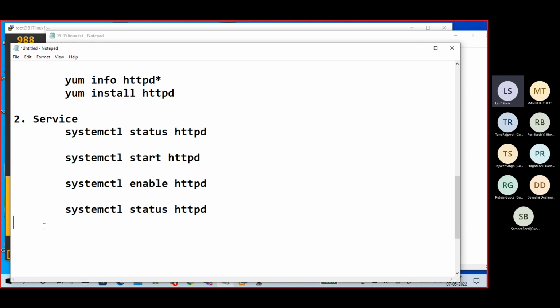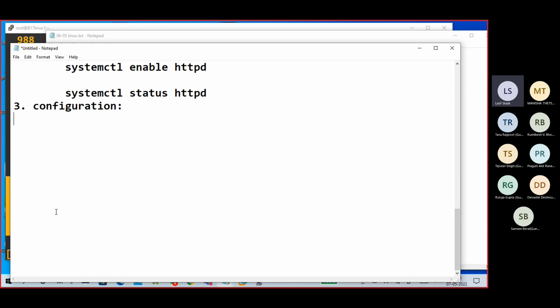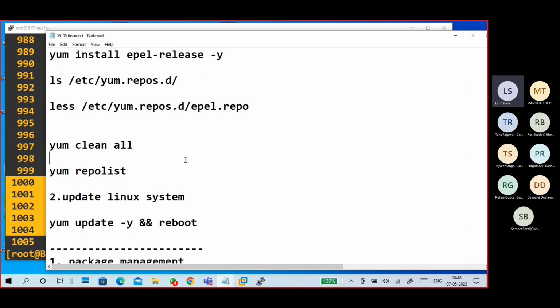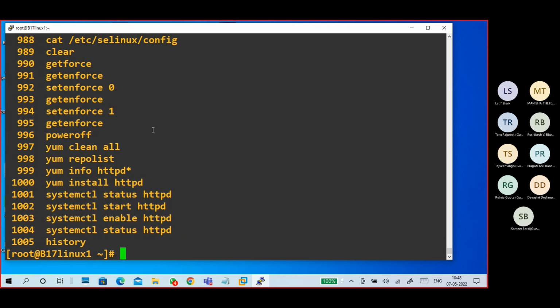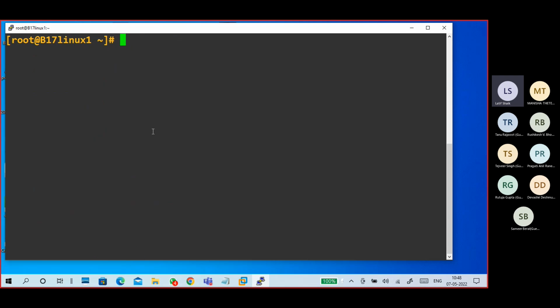So the third step is just configuration. Any configuration related to your service. This configuration may vary from one type of service to another. The remaining steps are the same. So what is this configuration? Guys, it is a web server. What is a web server?